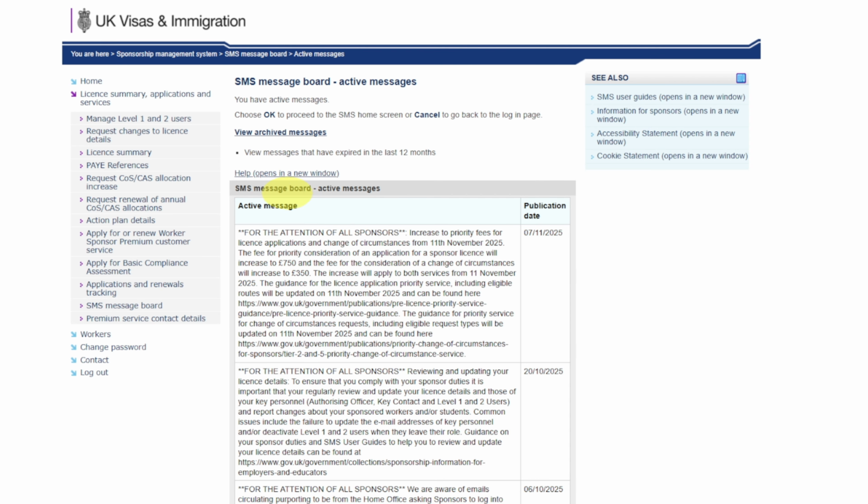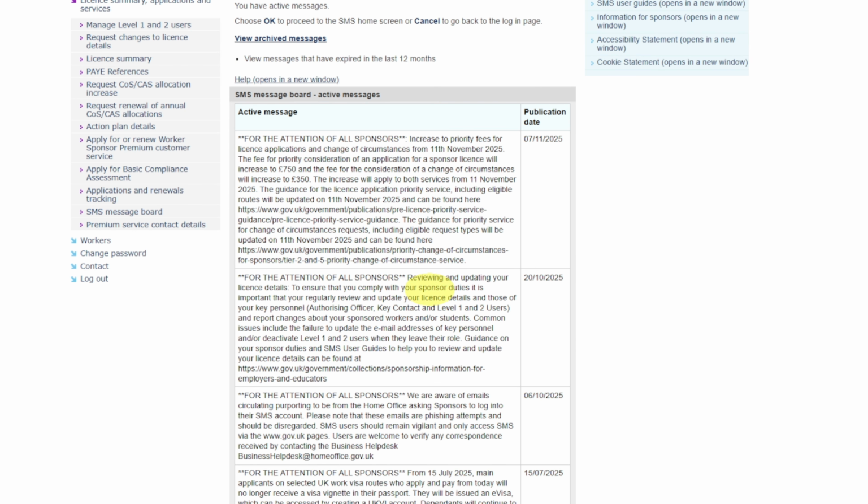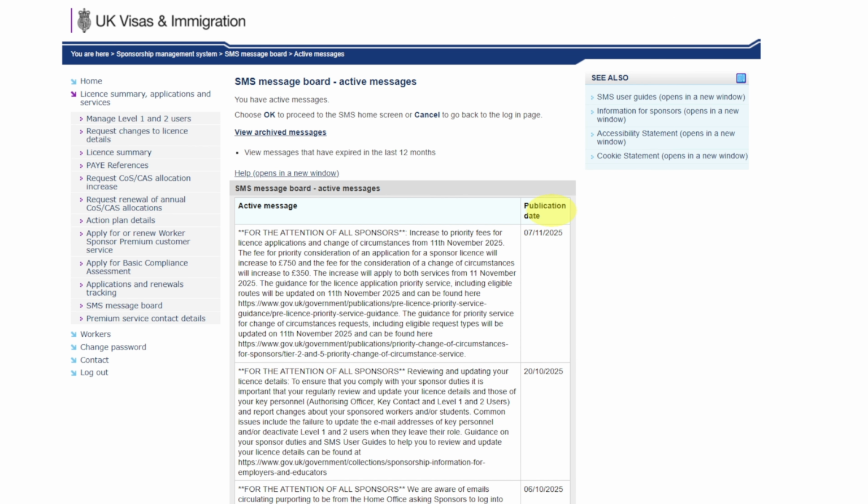So I can show you the messages. I have the SMS messages. On 7th of November, they sent this message: for the attention of all sponsor licence holders, increase to priority fees, licence change of circumstances from 11th November. The fees for considering an application for a sponsor licence will increase to £750, and the fees for considering a change of circumstances will increase to £350. This increase will apply to both services from 11th November. Okay, so the price is going up.